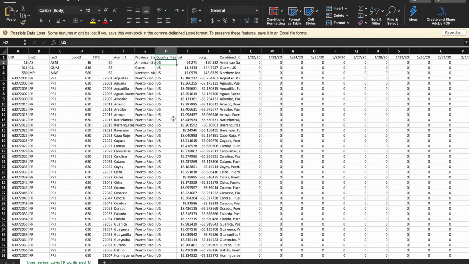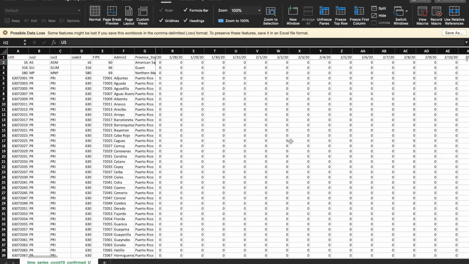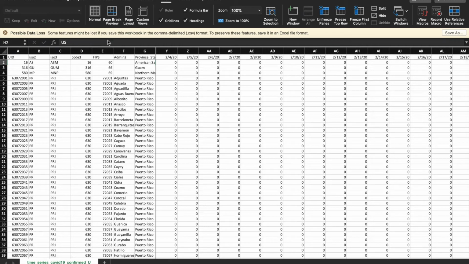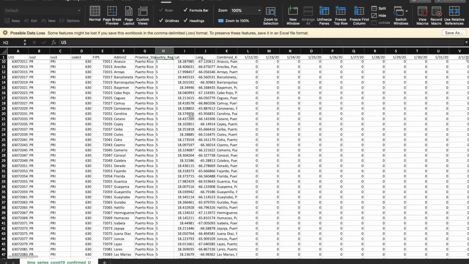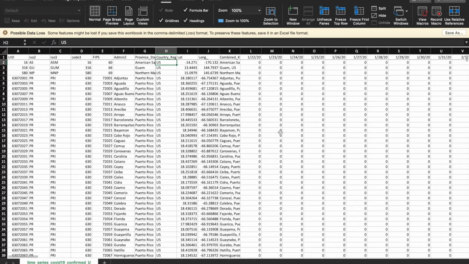First, I'm going to freeze the panes, which means that those columns will show up all the time, and this row will show up all the time. I'm going to click here, and then I'm going to go to View, and then I'm going to click Freeze Panes. And now, every time I scroll right, those columns will be showing all the time. And if I scroll down, this row will be fixed all the time, and you'll see it all the time.